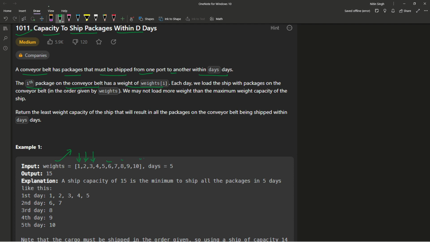Right? Each day we load the ship with packages on the conveyor belt. So every day we have to load the ship with the given packages on the conveyor belt, in the order given by weights. That means we can't load the first package and then directly load the ninth package. We have to load the second package, after that the third package, and so on up to this, right, in the given order. All right, now this is clear.